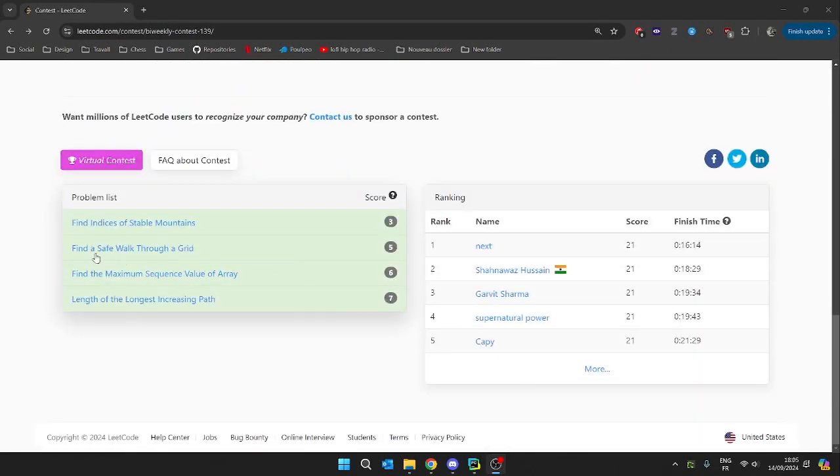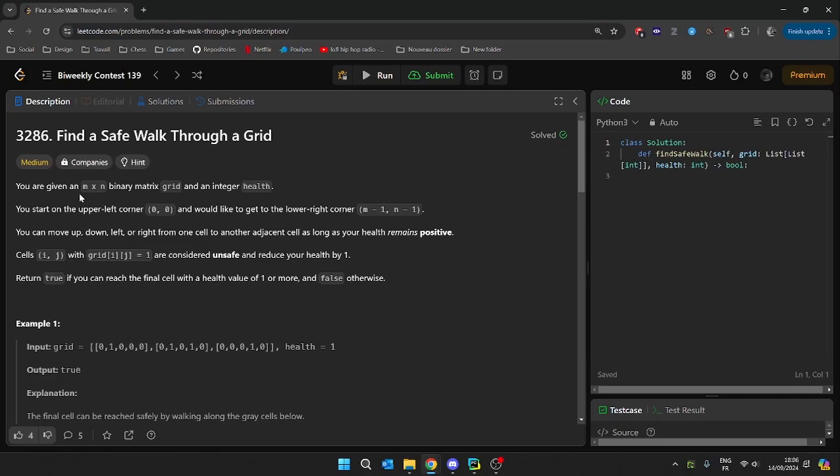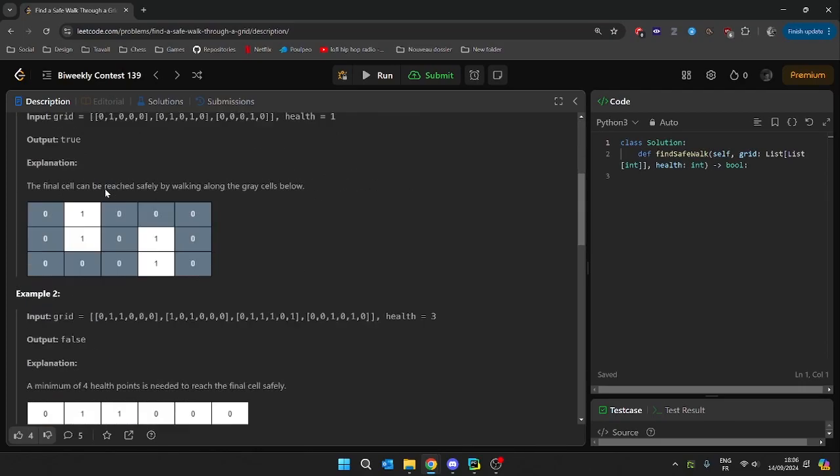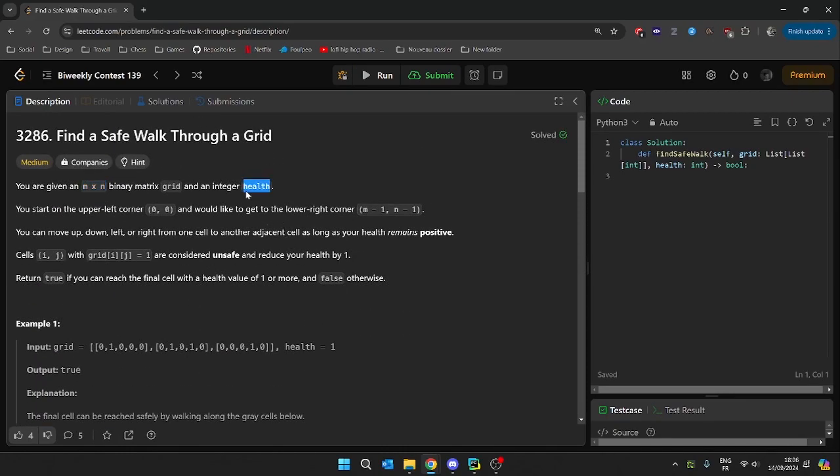So let's see, find a safe walk through a grid. The problem is you've got a matrix m times n. M and n are quite small. You've got integer health, and you start on the upper left corner, and you want to go to the lower right corner without your health reaching 0.